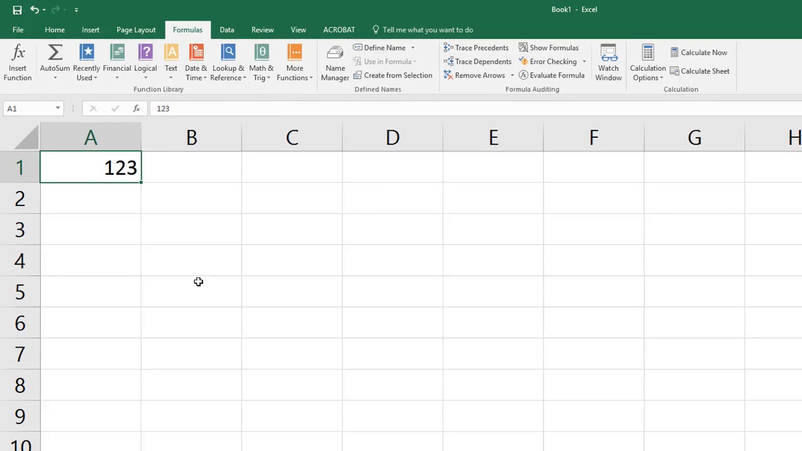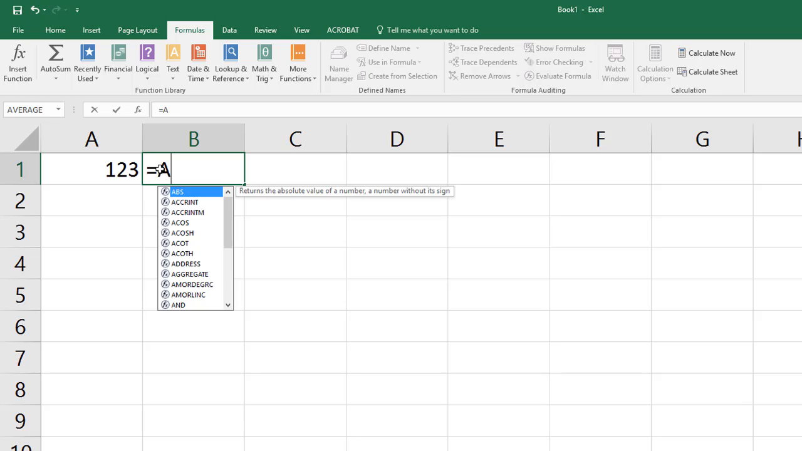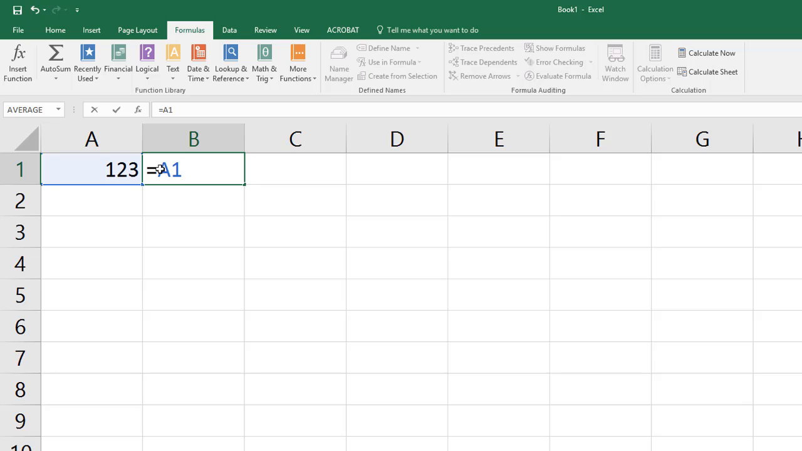In the example you see on the screen, I have the value of 123 in cell A1, and let's just come beside it, the cell immediately to the right. So I am one column to the right, and I'm on the same row, and I'm going to type a formula that says equals A1. Now when I click to put that into the cell, it gives me the same value as A1 because it is a formula that's pointing directly at the cell.